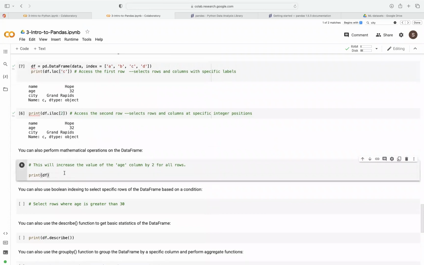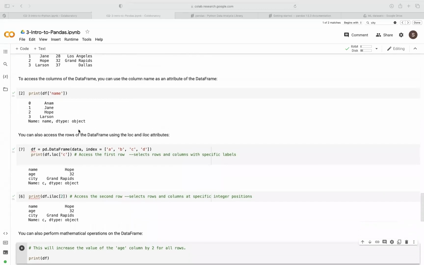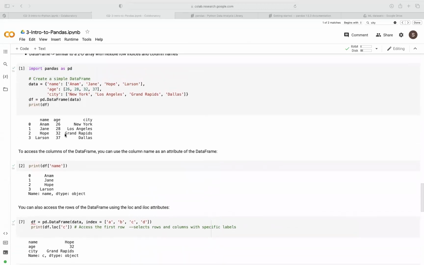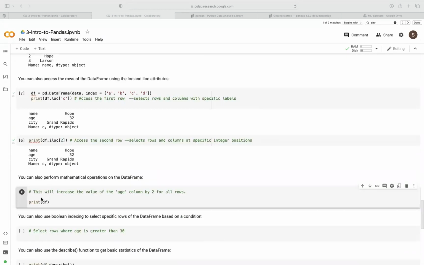Okay, again here, let's say we want to perform some mathematical operations on the data frame. So to do this, let's say we want to increment the age for every individual by 2. To do that, we could just simply type the following. First of all, on this left-hand side, we are saying we want to access this column called age from our data frame. Then on the right-hand side is where we perform the mathematical operation.